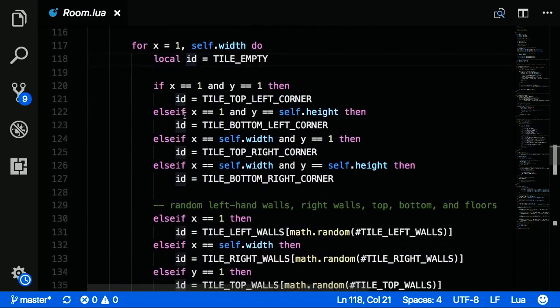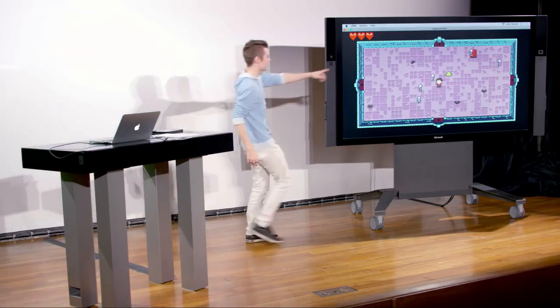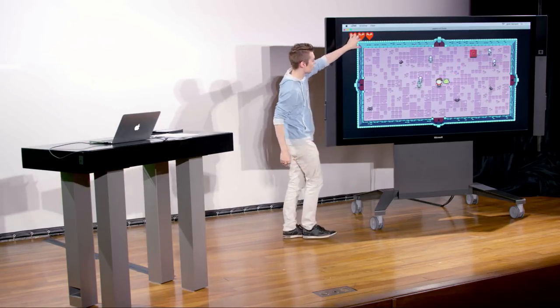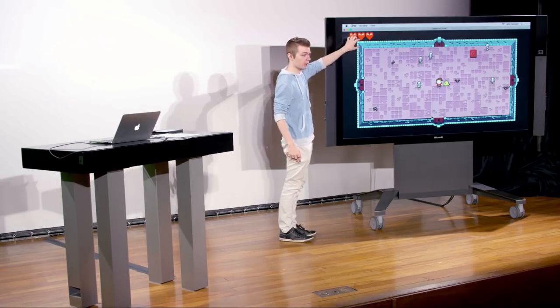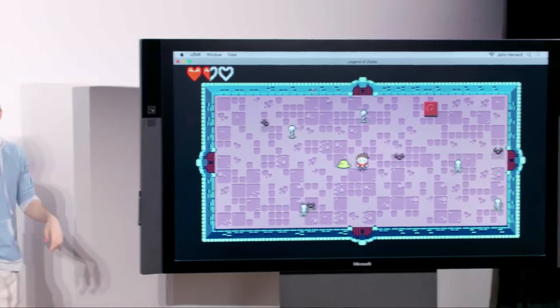After we've figured out what ID we want, how do we determine, let's say, for example, this tile here? Notice it's a corner tile. What do I need to do to basically assign it?